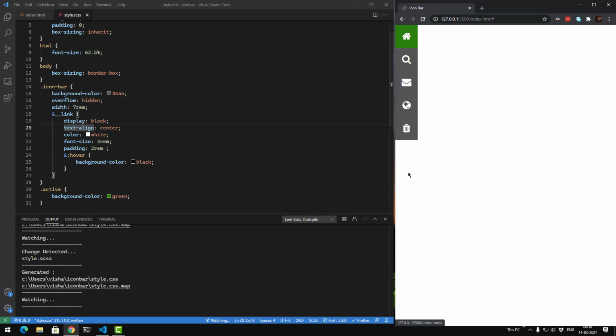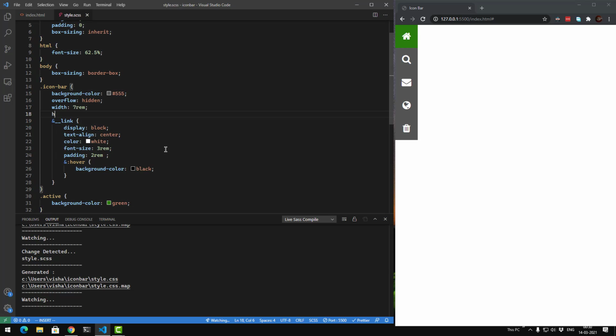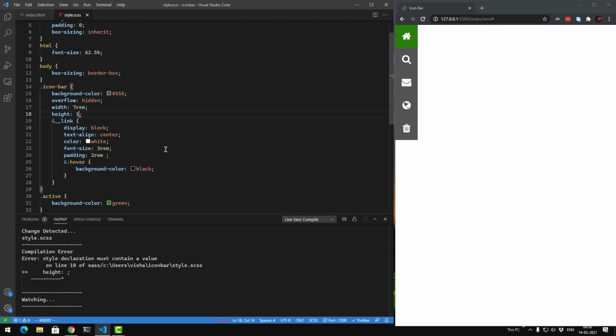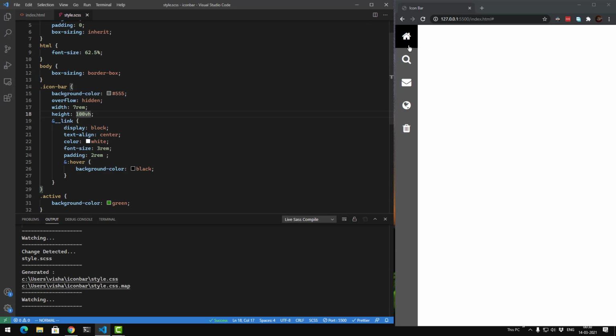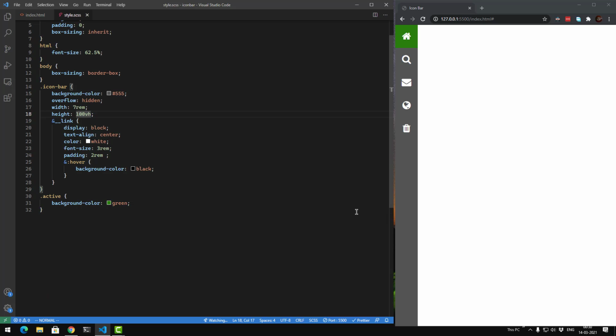If I want to extend this all the way to the bottom, what I can do is I can just put in a height of 100 vertical height, and that should cover the entire vertical width. So this is how we are going to develop any component, usually using Sass and index.html. And apart from that, this is how we develop an icon bar.